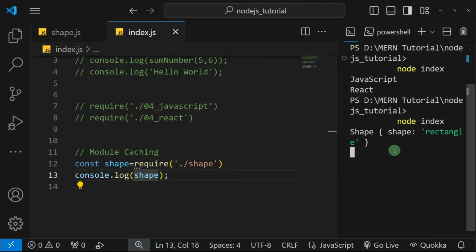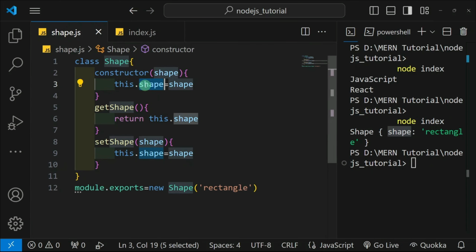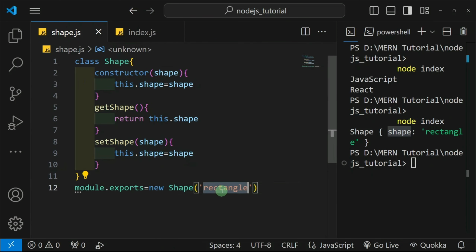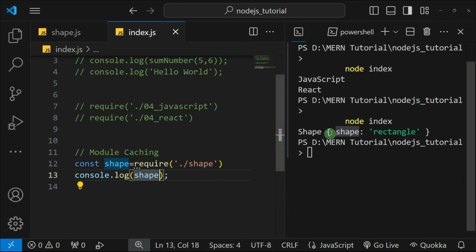I will just run this application. Now you can see this shape is nothing but the class. Inside that, I have the shape property for which I have given the value rectangle. I am able to get the result. You can see I got shape equal to rectangle.